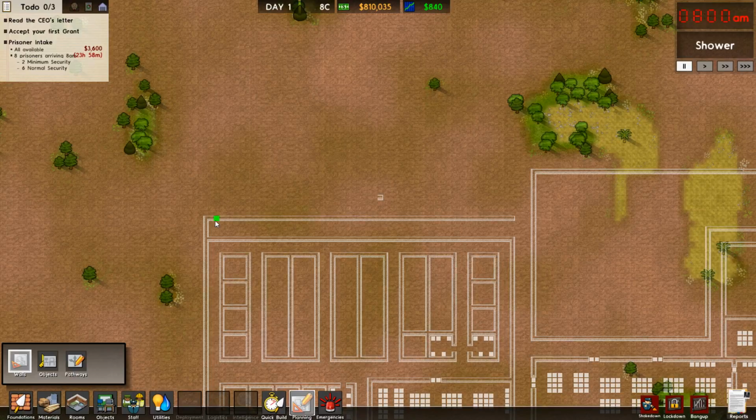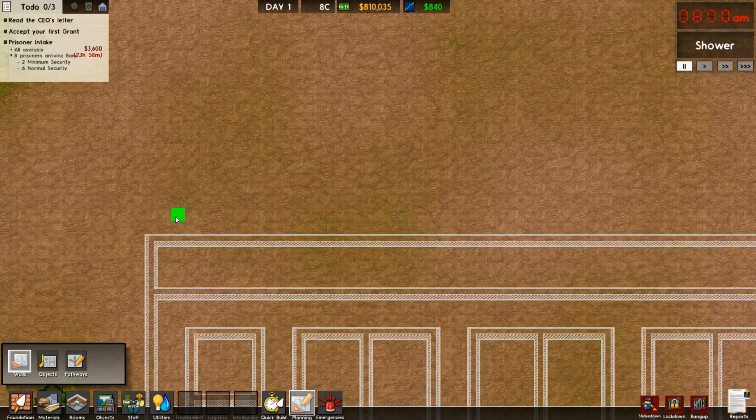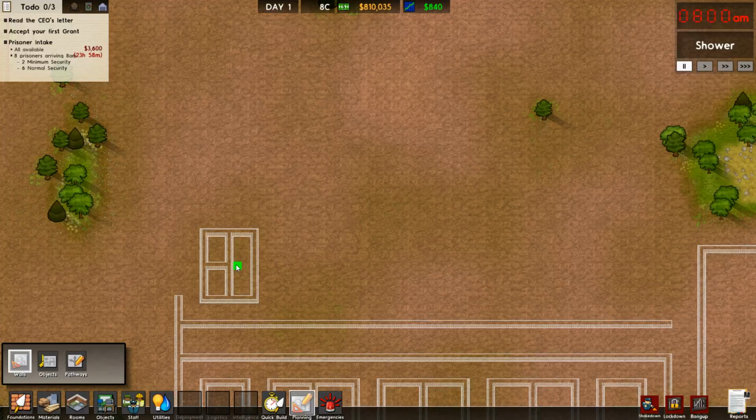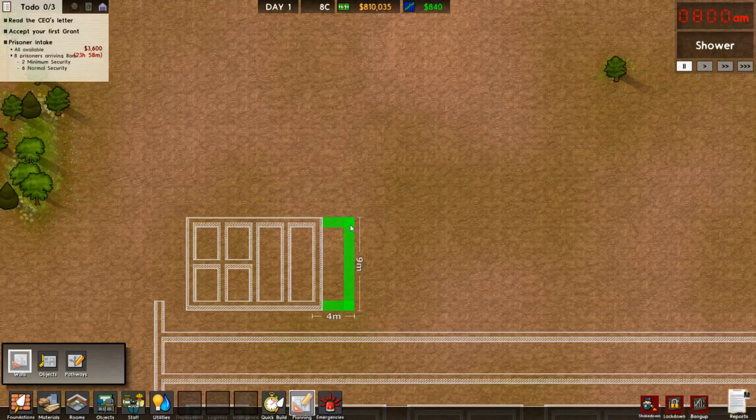Alright. So what we want to do, that'll be good. Alright. So we're doing horizontals. So that'd be 5x3. Yep. I really want to get this little security decked out for you guys, but we'll see here.